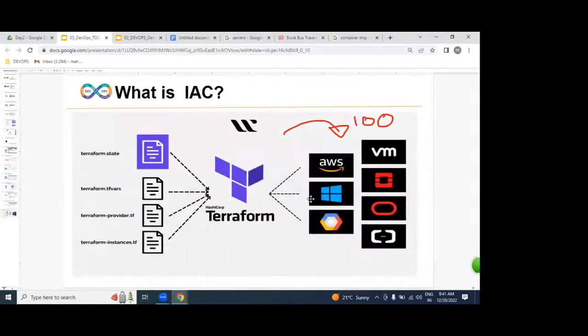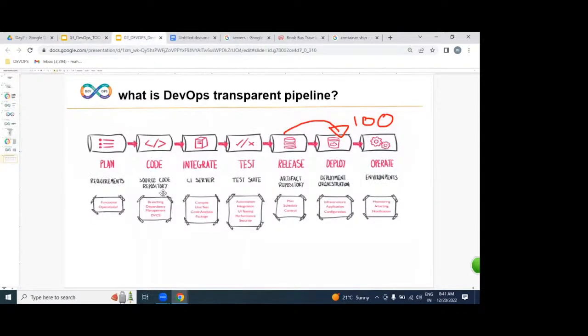And we're going to be learning Terraform. Terraform is a cross-cloud platform. By using Terraform, we can create servers on any cloud, either Azure, Google, or AWS. So these are all the tools we are going to be using to implement this DevOps process.